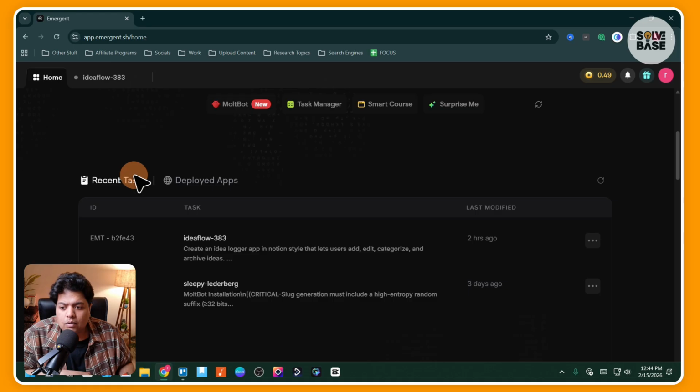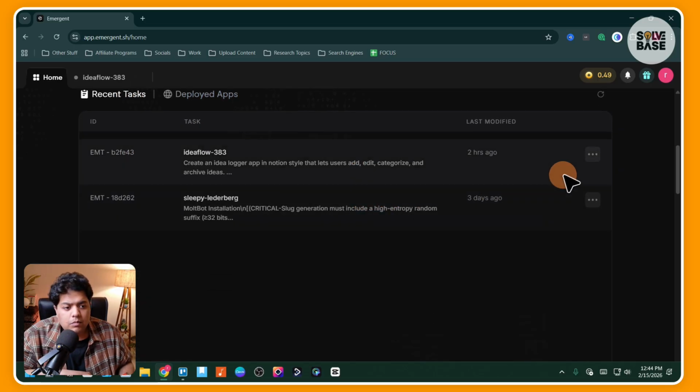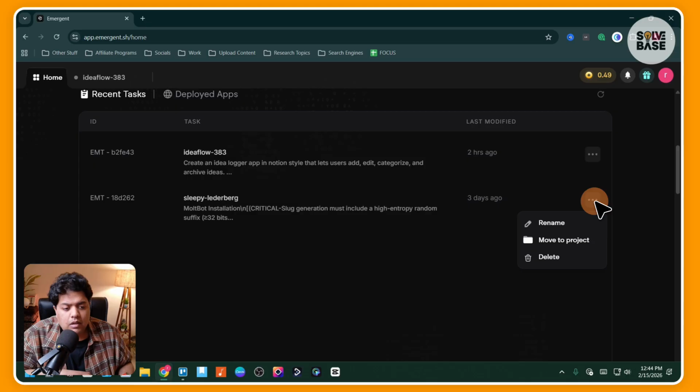If you scroll down, you're going to find your recent tasks. I've got these two apps that I've built, and I also deployed one of these apps over here. You can click on these three dots on the right hand side and you can rename this task, move it to a project, or delete it from here.